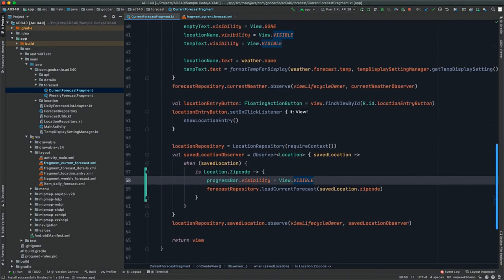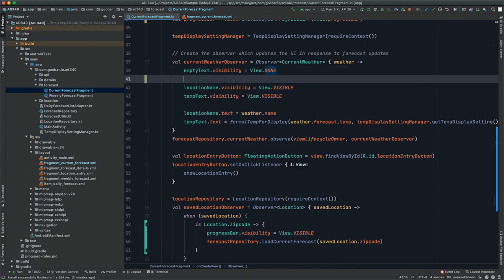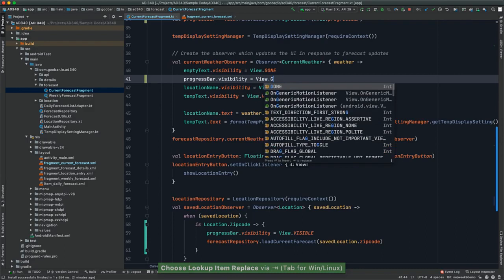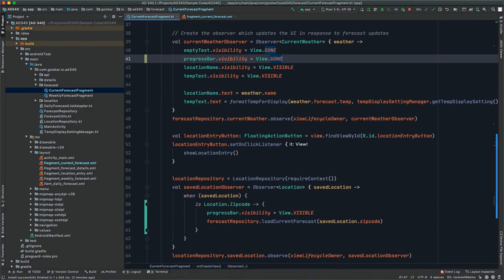And now back up in our current weather observer, when we get an updated weather object, we want to say progressBar.visibility equals View.GONE, because those two things really represent the life cycle of the loading operation. When we call the load current forecast method, that is starting this load operation. And for as long as it takes for that to finish, we're in the loading state. And when we get the new weather, we're now no longer in the loading state. And so we set the progress bar to gone.